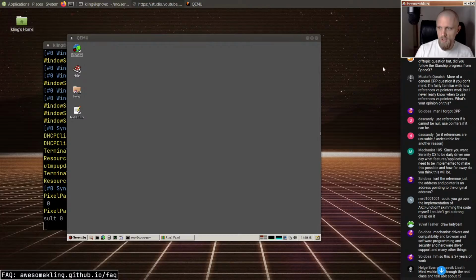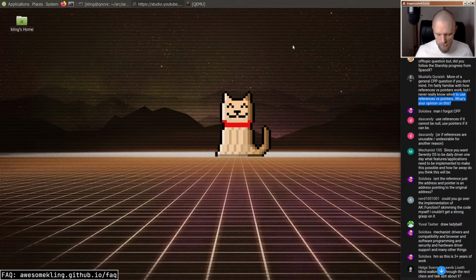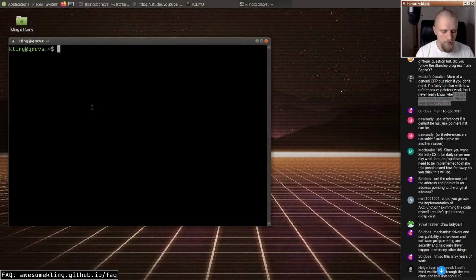So Mustafa is asking a general C++ question, saying he's familiar with how references versus pointers work, but he never really knows when to use references versus pointers. What is my opinion on that? So my opinion is that the best use of references is to use them as a raw pointer that you know is not null. And that goes both for its use in APIs, but also for local things.